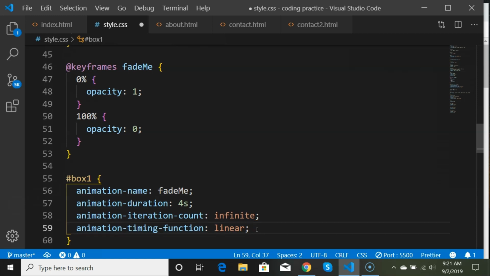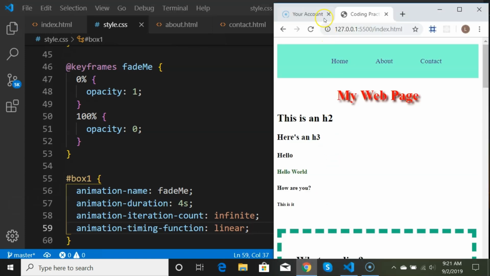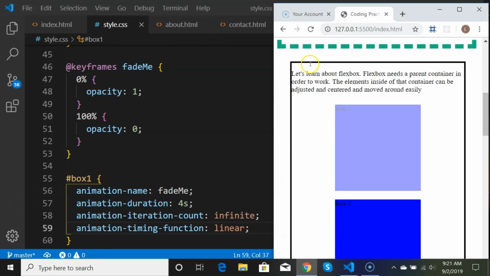It should work. So let's see what happens. Let's hit Control Save, and let's go and see what it looks like. So I'm going to scroll down to my boxes. There you go. So it's fading in and out, and it's going to continue to do that.